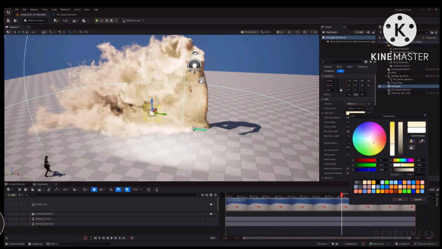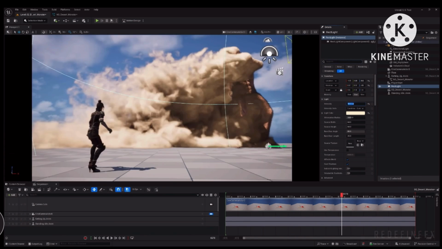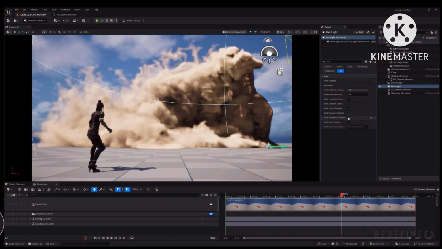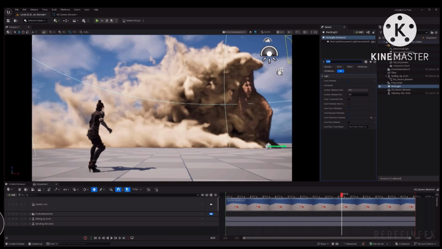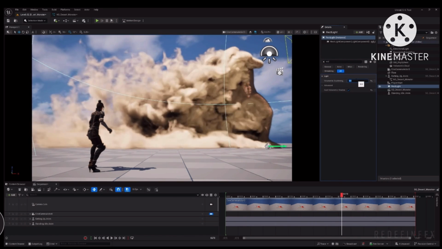Let's give it that sand color a little bit. And then start lowering the intensity. And then you need to go to Cast, search for Cast, and enable Cast Volumetric Shadow. And then search for Volume, and again increase the volumetric scattering to 3.